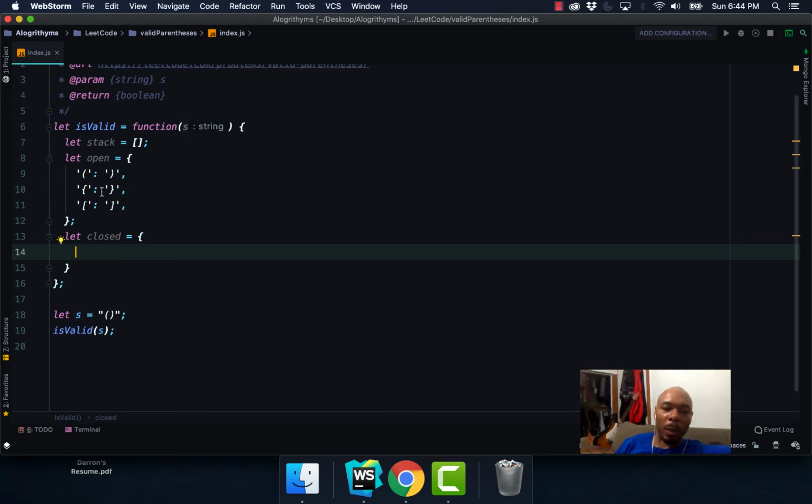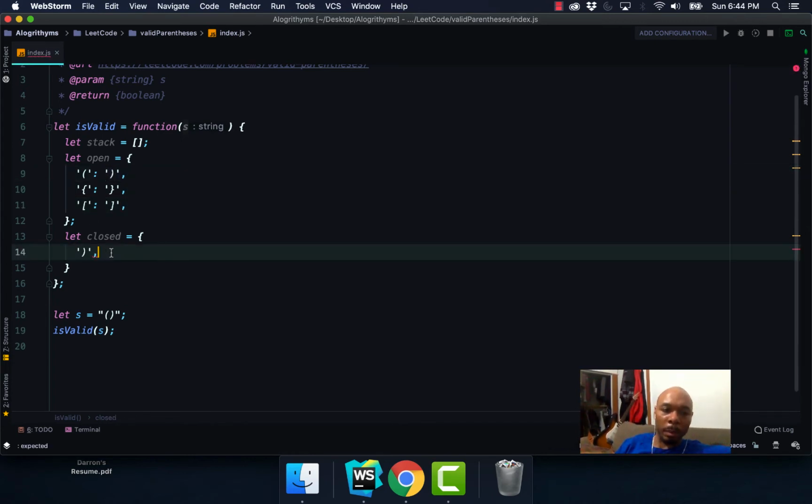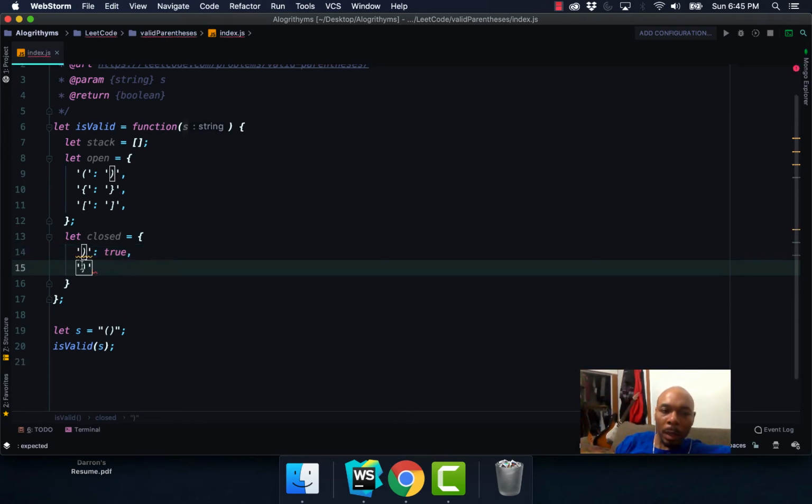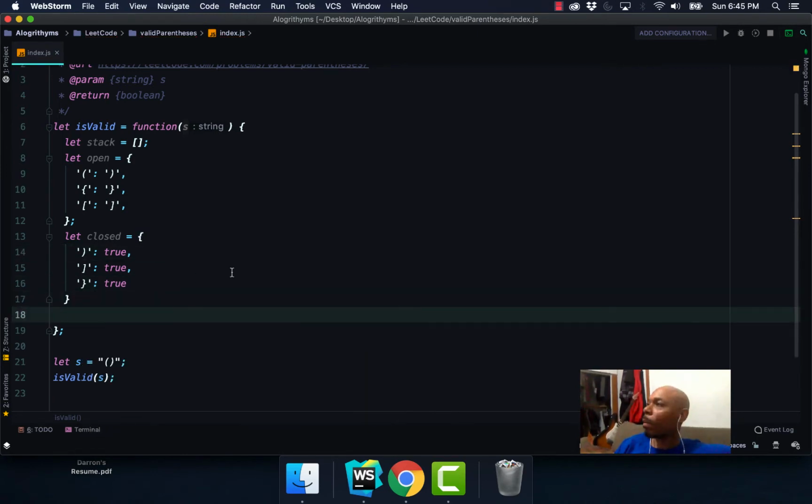So let's go ahead and just copy this. This is going to be our key, and this is going to be set to true. And I want to go ahead and copy this. Next one's going to be our bracket. We're going to set this equal to true. And next we're going to reference our curly brackets and set its value equal to true as well. Okay.